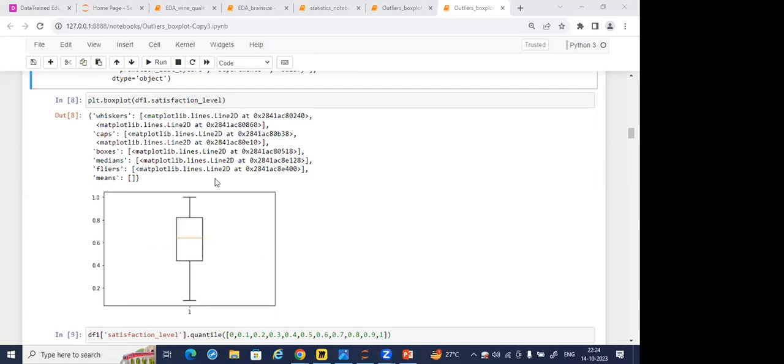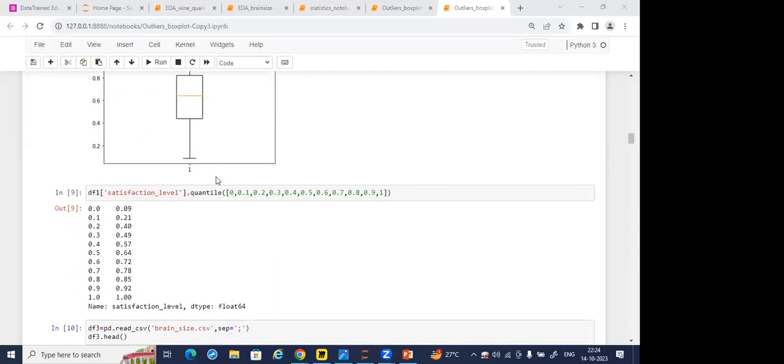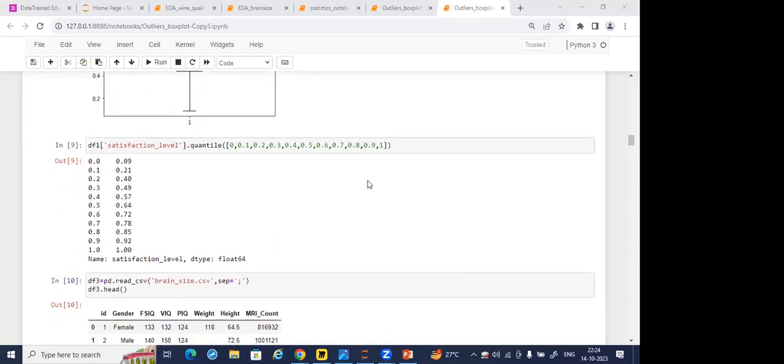It is clean. I can use the quantile method also. So you can see here, at the 0th percentile, the value is 0.09. At the 30th percentile, the value is 0.49. At the 90th percentile, 0.92, and at the 100th percentile, the value is 1. Basically, inside the satisfaction level column, there are no outliers.